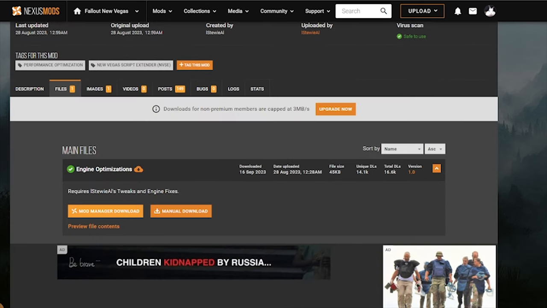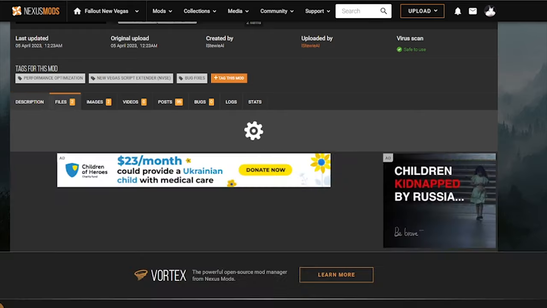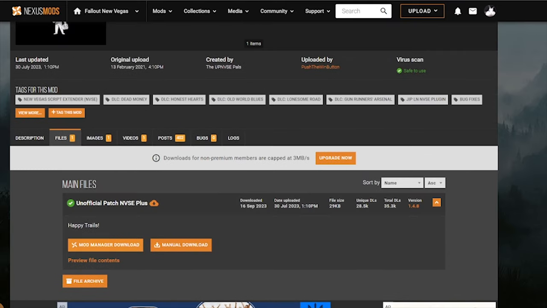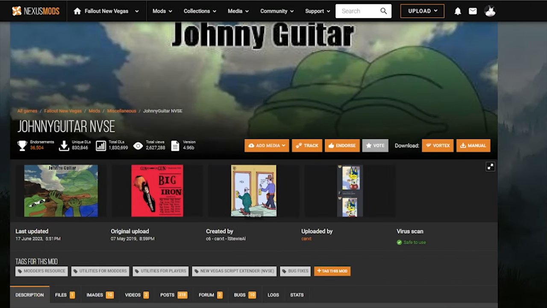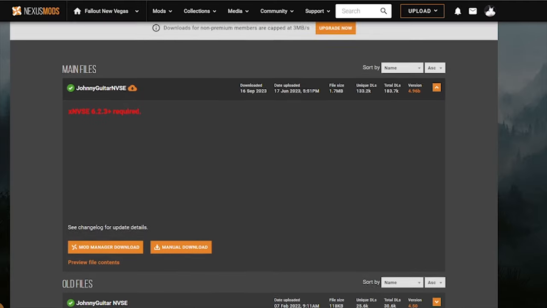Go ahead and download this. And on top of that, you want to grab its requirement, which is actor cause save plot fix, and install that one. Then go and grab the unofficial patch NVSE plus and install that as well. And then go and grab Johnny Guitar. Extremely important. Go ahead and click Mod Manager and install that.